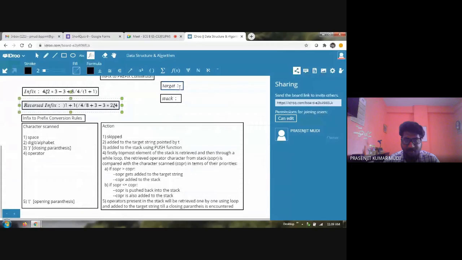As per rule number 3, it is added to the stack. Next, 1. 1 is a digit or alphabet, so it is added to the target string.